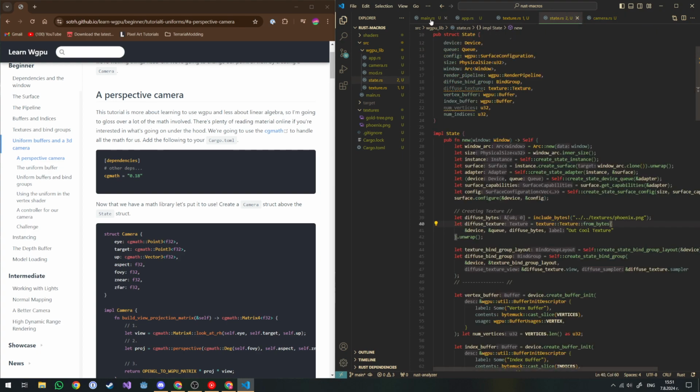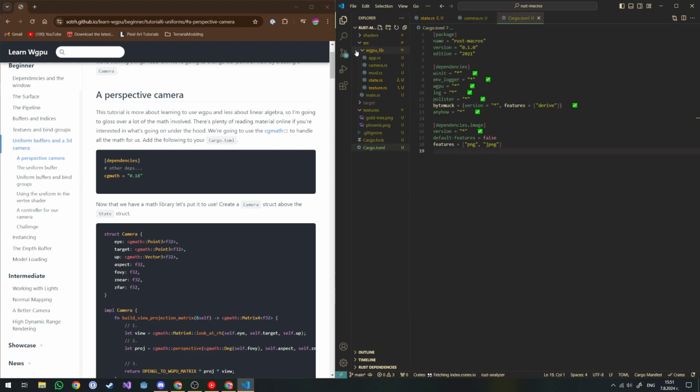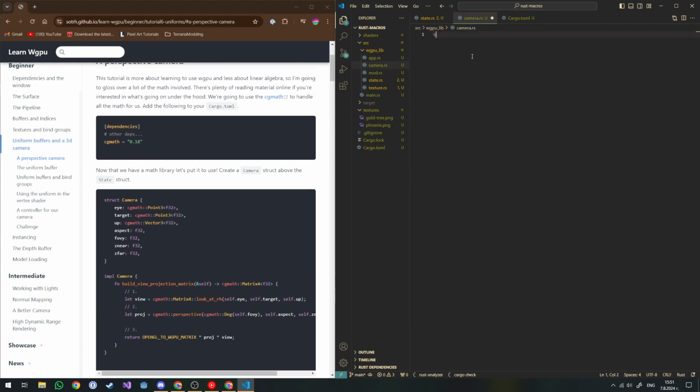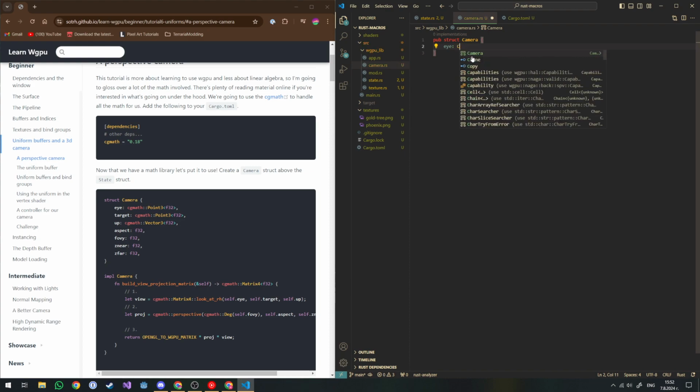Let's see, we don't need this, and we don't need this. We also probably don't need app, and this. Yeah, these are the two main ones we're going to be working with. Okay, so now that we're done with cleaning things up a bit, let's do cgmath. And let's start. We create a new struct, a public struct. Why is this all red? Okay.